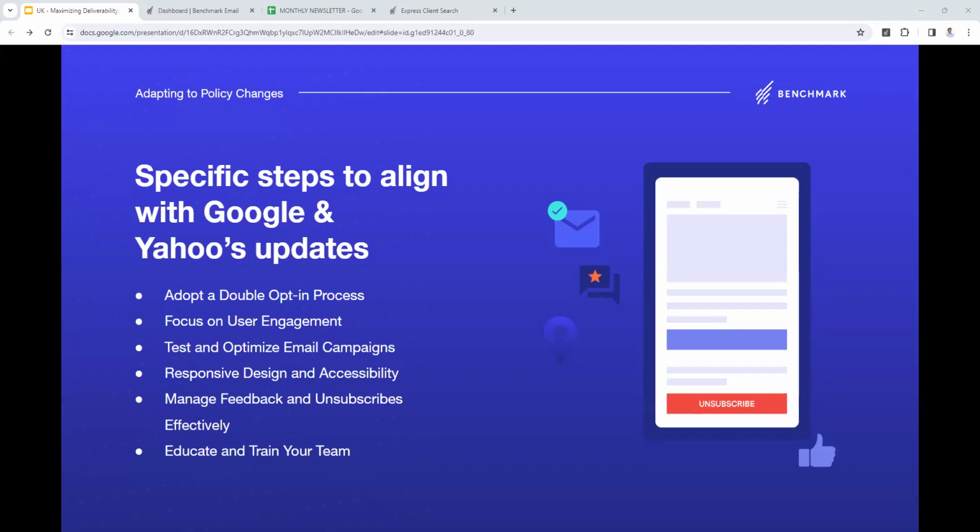Focus on user engagement. Monitor and analyze how subscribers interact with your emails. High engagement rates are favorably viewed by email service providers and can improve your deliverability. Test and optimize email campaigns. Regularly conduct A/B testing to determine the most effective strategies for subject lines, content, and sending times.